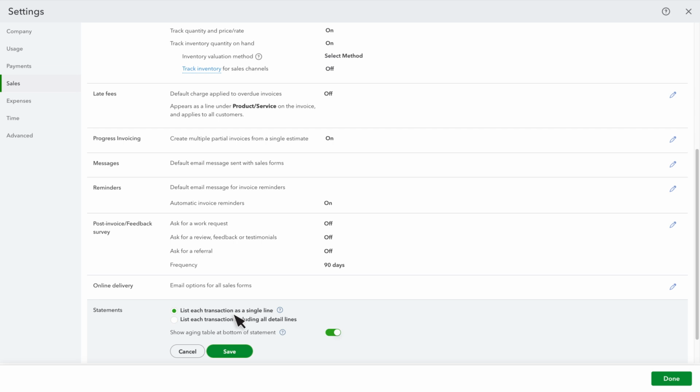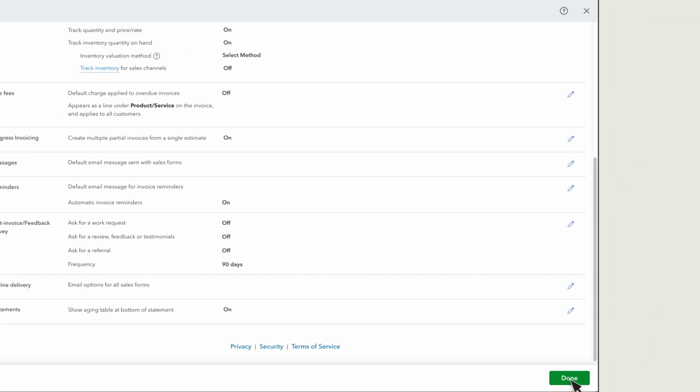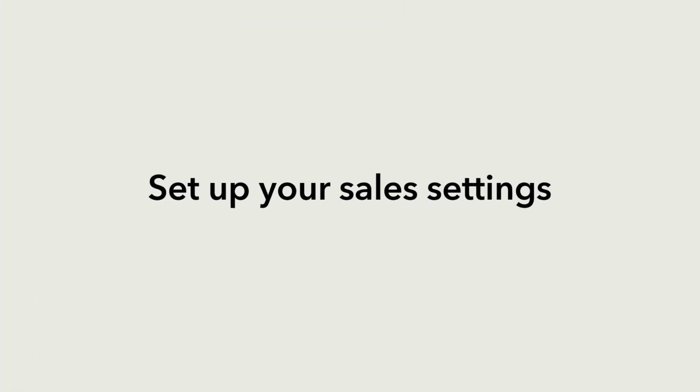Lastly, if you send statements to your customers, you can list each transaction as a single line or list each transaction including all detail lines. If you want the aging table to be shown at the bottom of the statement, you can turn on this option. Select Save. Once you've finished updating all the sections, select Done. Now you're ready to set up your own sales settings.